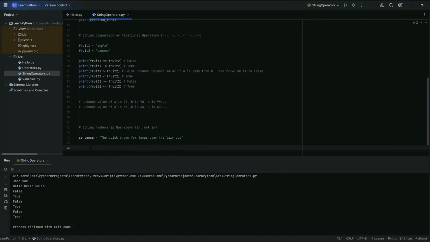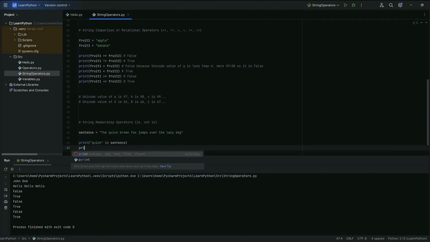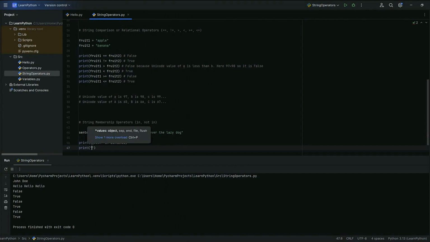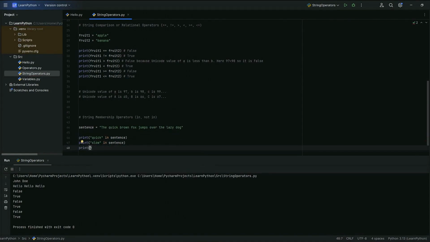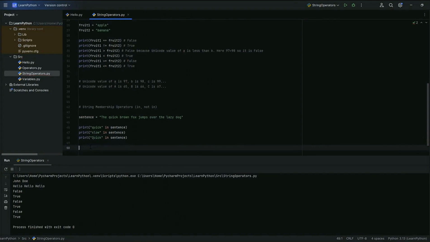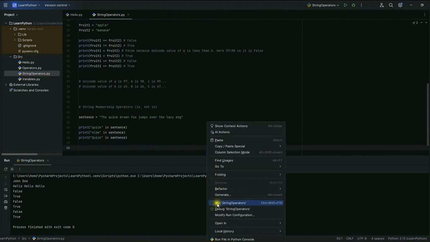Now let's test the in and not in operators. First we have print quick in sentence. Next, print slow not in sentence. And last but not the least, print quick with a capital Q in sentence. Time to run the script again and check the results.